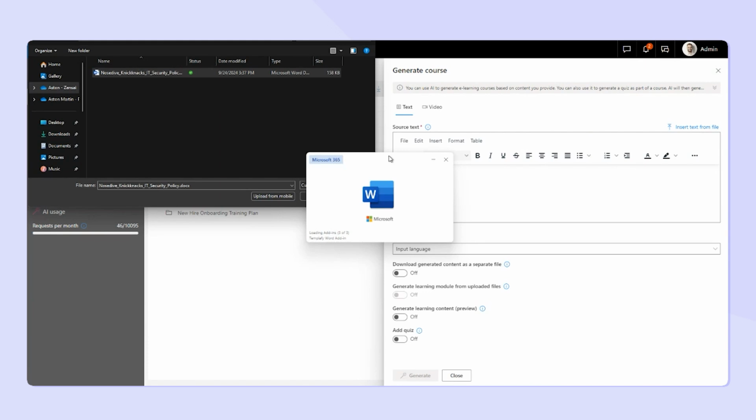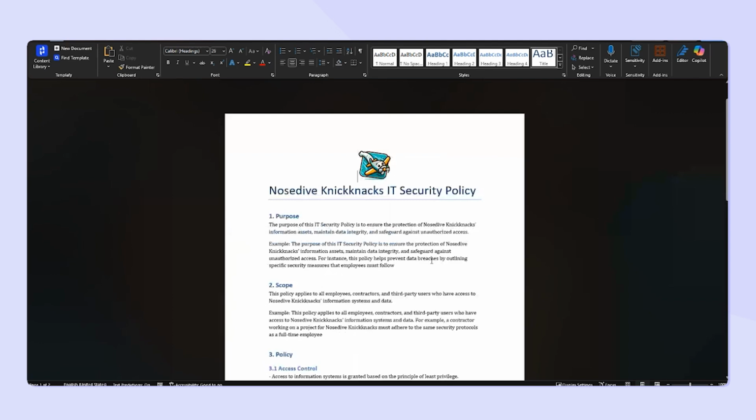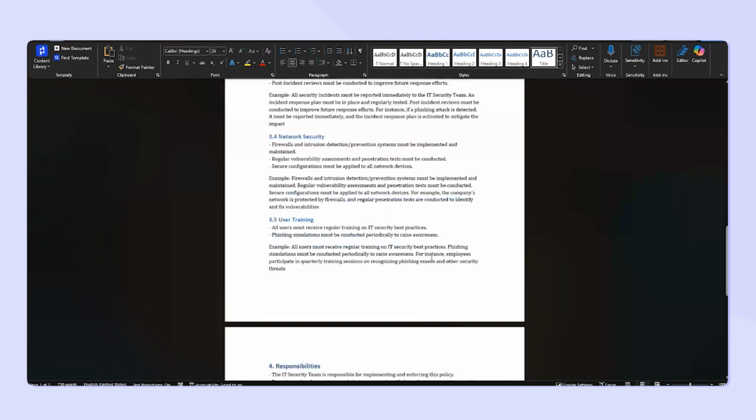But basically, this is just an IT security policy document that we need our workers at Nosedive Knickknacks to sign, right? Or to overview and confirm that they've understood the material. So in this case, Nosedive Knickknacks, IT security policy, purpose, and scope, policy, access control, so on and so forth, right? So pretty standard stuff, but basically this is a 3-page document with 730 words, and we want to create a training out of this, right?